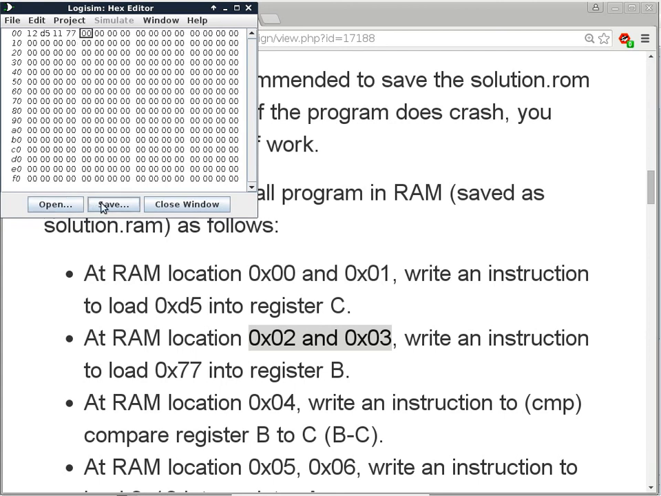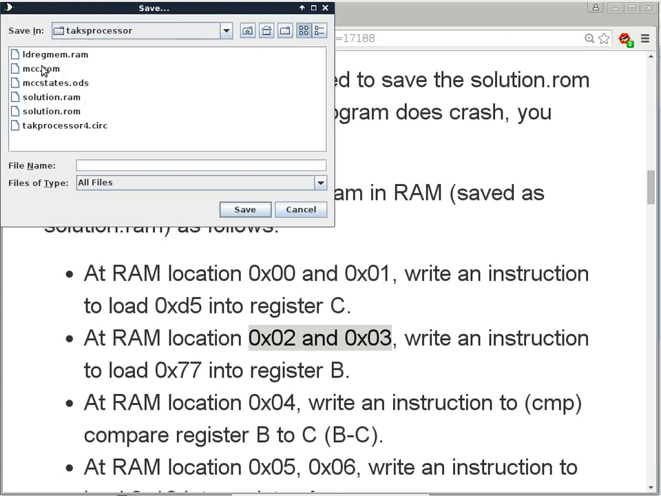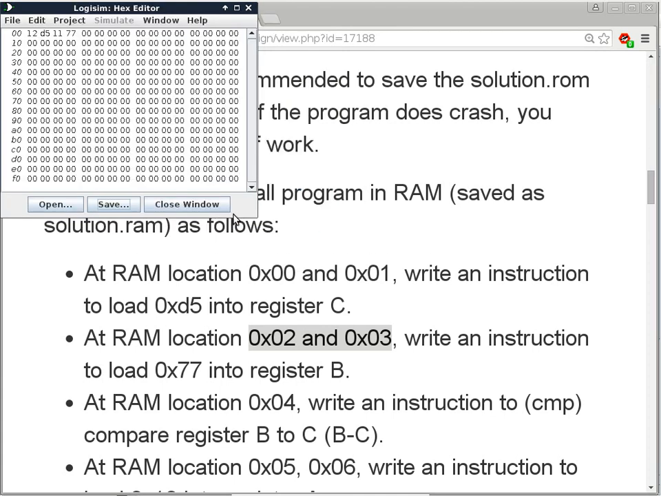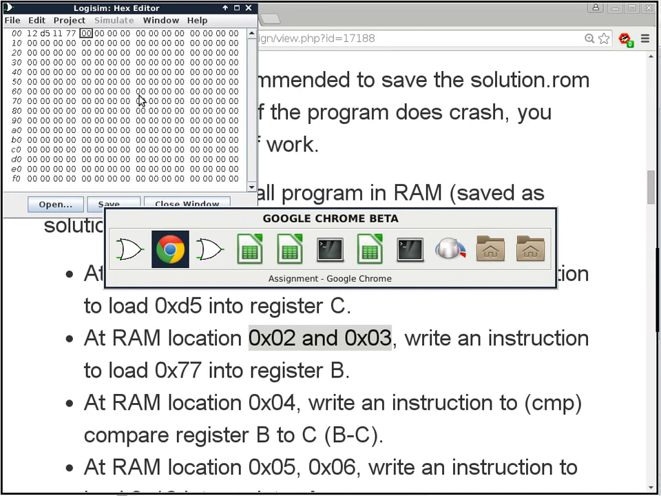And once again, it's a good idea to save this often, so I'll save it as my solution.ram. Okay, now you have to remember not to overwrite the wrong file, because you definitely don't want to do that. So click save here. And now we are moving on to location 4.